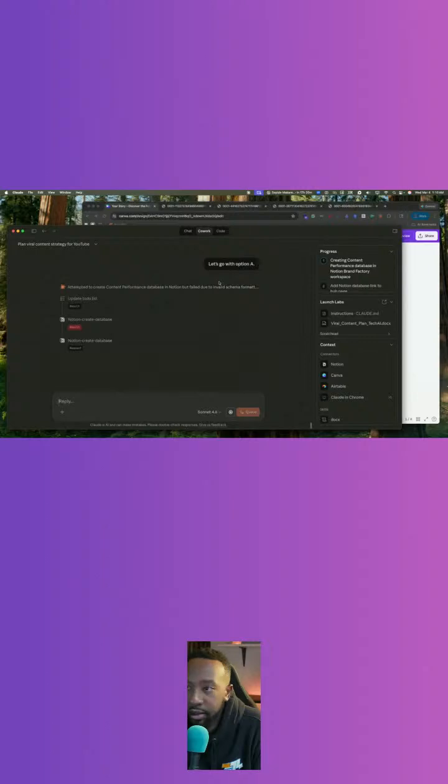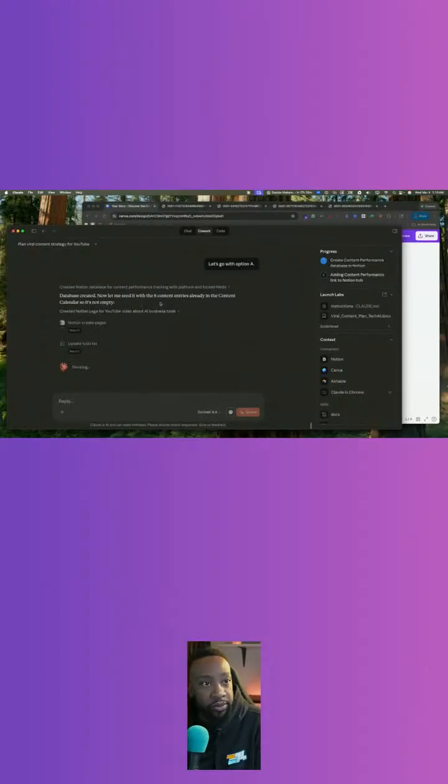Okay, let's see. Results here. Database created. Now let's see, it has 8 content entries already in the content calendar, so it's not empty. Notion create pages. Okay, cool. And I'm fine with that. Depends on where you're storing the data and what you want to do, but I'm good with that.